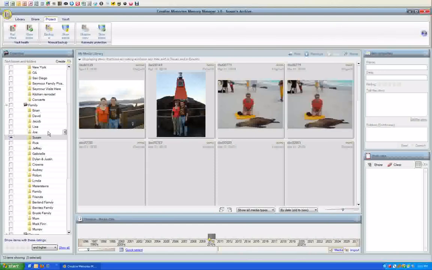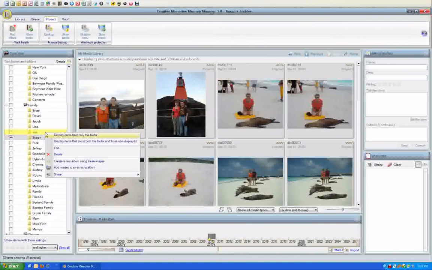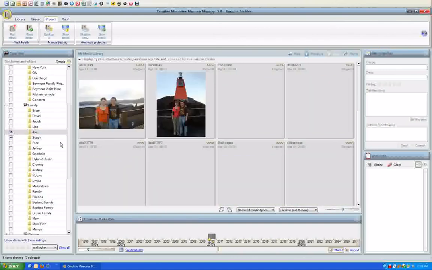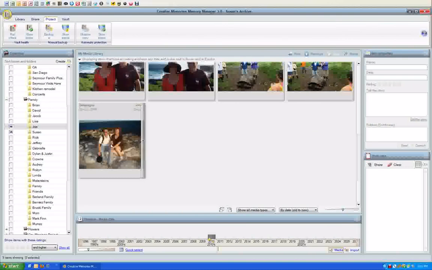And then I'm going to cross-reference, because you can see there are pictures here that are just me and pictures of me and my husband. I'm going to cross-reference a third time to display items that are in both this folder and those now displayed. And now I'm down to only 9 items instead of 734, and I can very easily see the item I want to put on the cover, which is this one of my favorite pictures from the Galapagos. So that's another feature I really like.